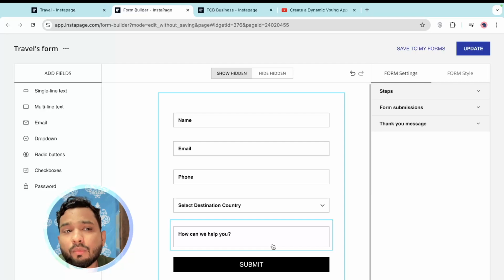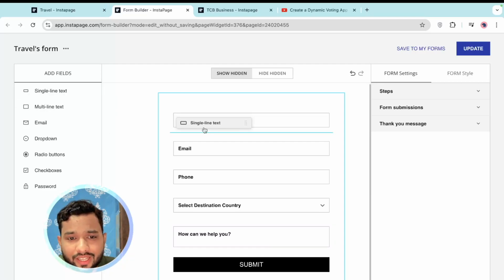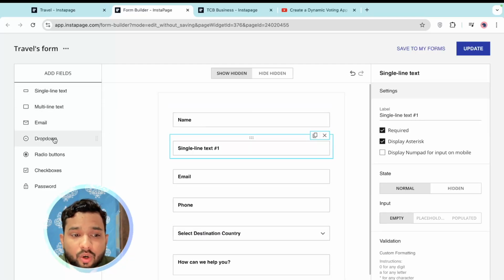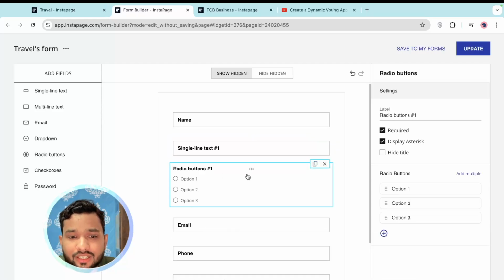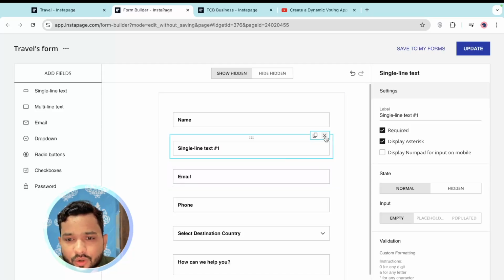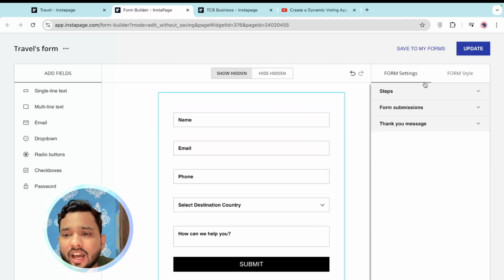Now if you want to add more things, you just need to drag and drop things like this. You can add the drop down list, you can add the radio button. There are a lot of options. So I'm going to delete it, and delete this one also. Now we can see the option of update. Let's click on the update.